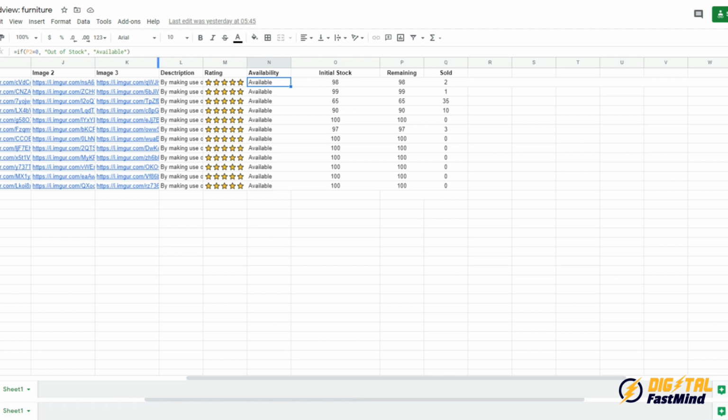So the initial stock will reflect how many we got in stock. And this is very important for the automation to work. After that, the other field I worked with is the availability column. I added a simple function. As you can see, the function is pretty simple. It says if the column P, which is the remaining one, is set to a value of 0, then the availability column will display an out of stock message instead of an available one.